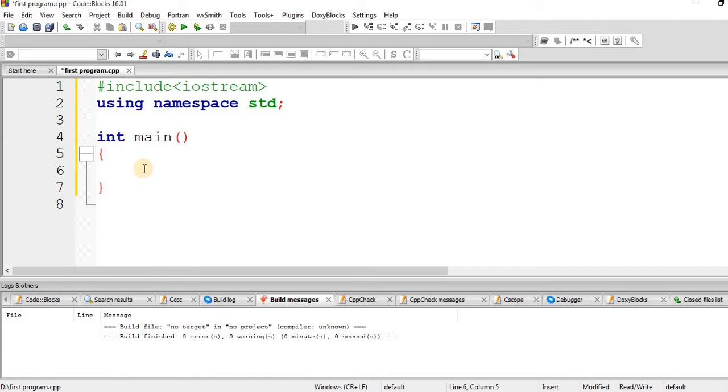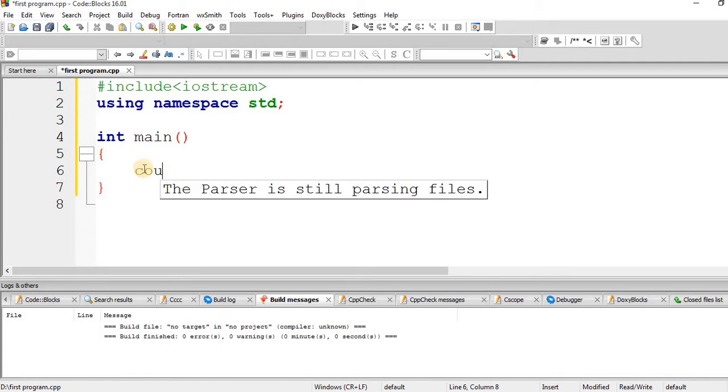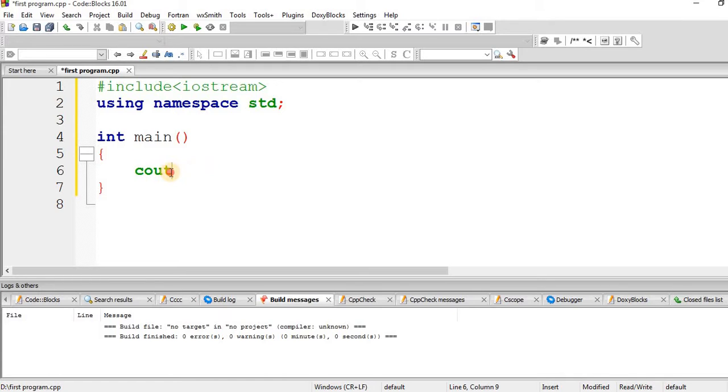And now I'm gonna show you how to print a single line on the console or on the screen. To do that, you have to add a keyword, that is cout. You see, cout, and after that add two less than signs and two quotation marks. Whatever you write in the middle of these two quotation marks will appear on the console. So you can write whatever you want.